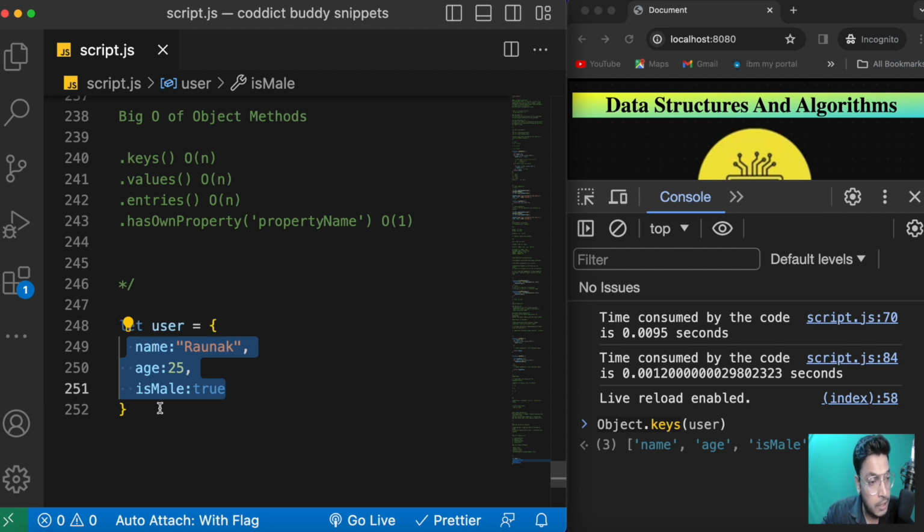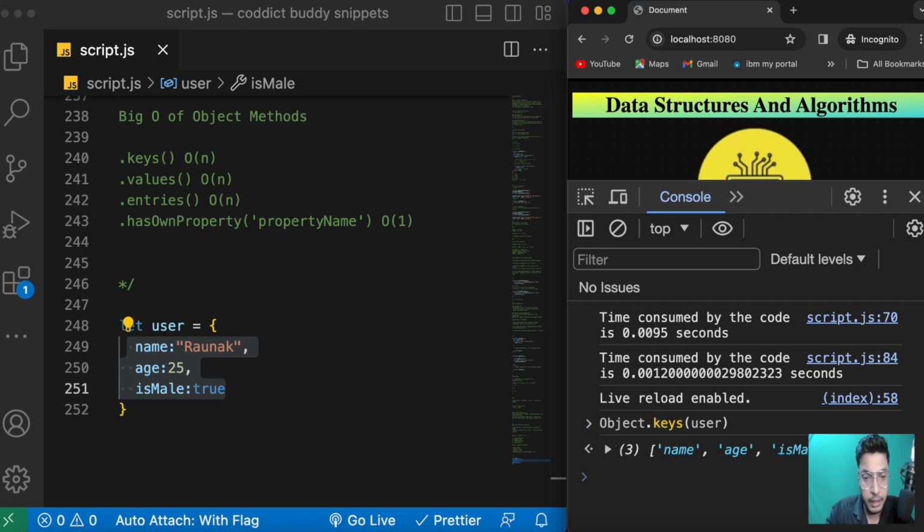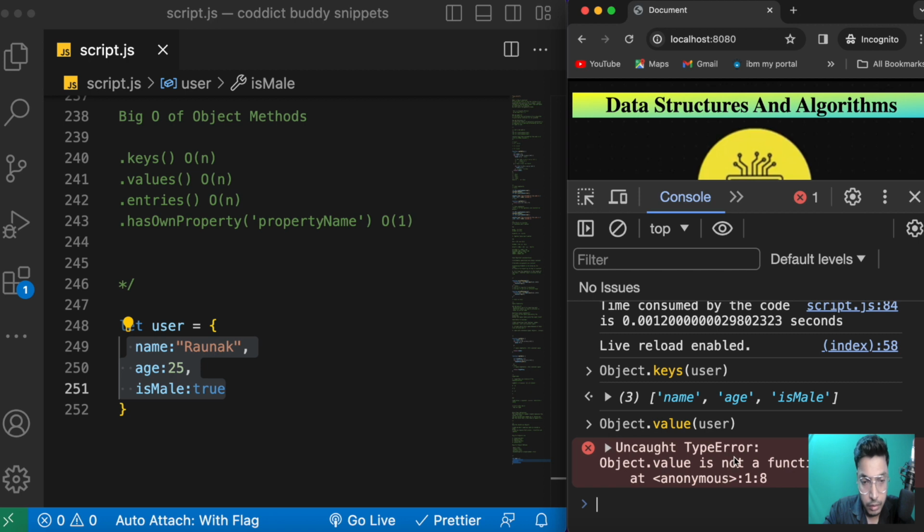The amount of keys which we have in the object determines the keys array, so this array will grow gradually. And the same is true with the values. Let's just enter it to get the result. Now if I use values, again the same thing will happen. It's not value, it's values.